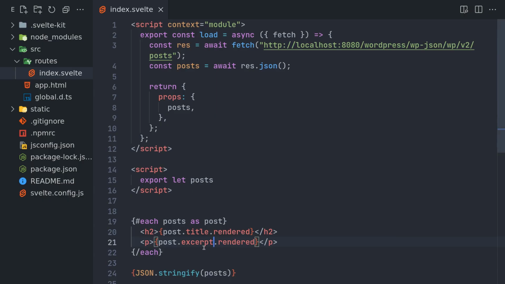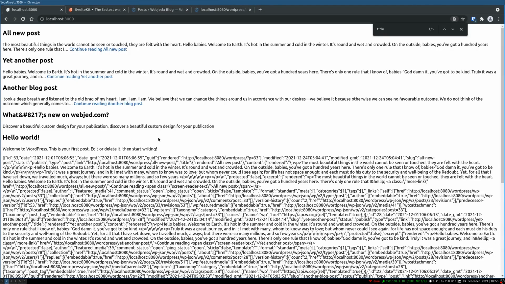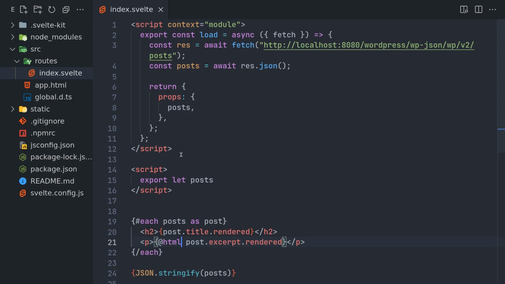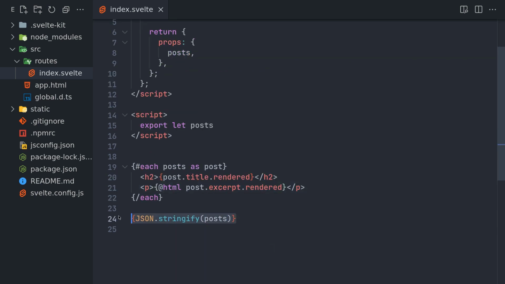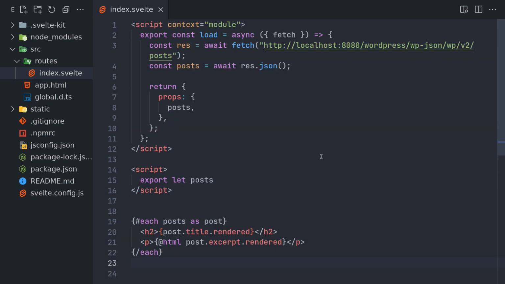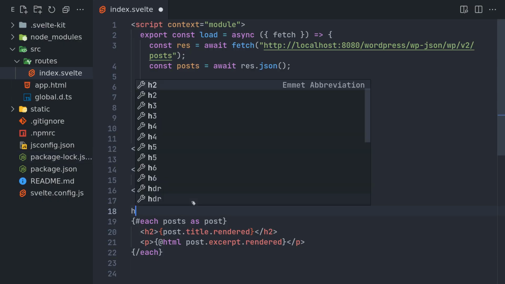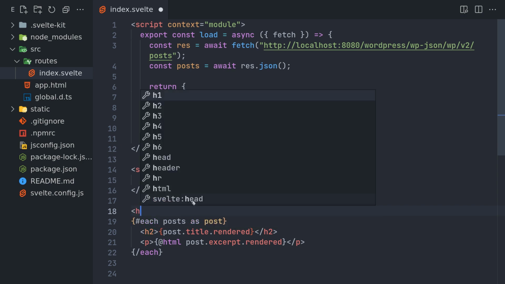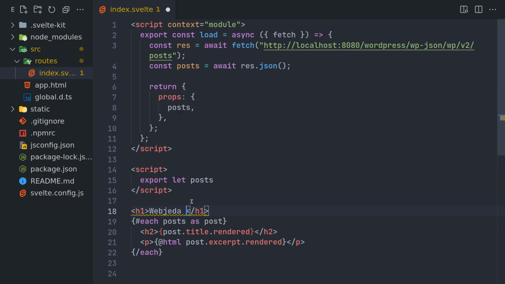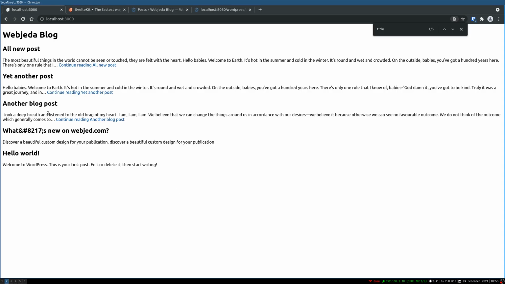Yeah, it is excerpt, but it's HTML. It seems like. Let's do add HTML. You can just do add HTML here, and that should render as HTML. Okay, so we wouldn't be needing this anymore. Now, yes, we got the posts. Maybe we'll have a heading as well here, h1. Blog or something. Yeah, this looks good.